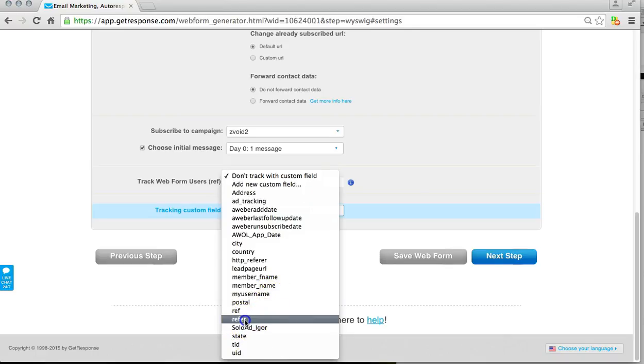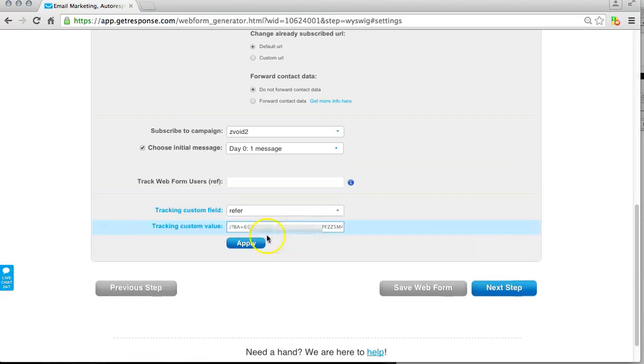which was refer. Once we select that, the custom value is going to automatically populate based on the data that you entered in when you created that custom field in the previous training. So once that information is all populated in, then you're going to want to click on Next Step.